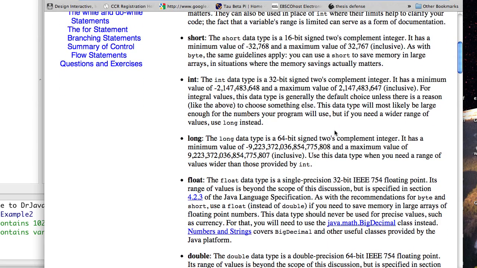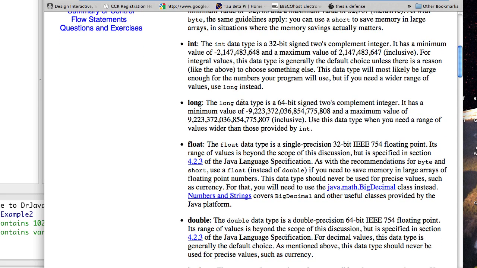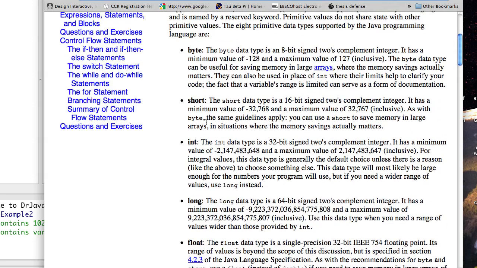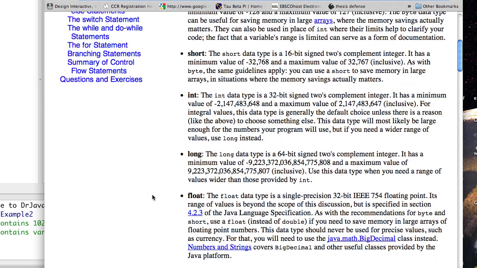Okay, and then finally the next way of representing an integer value is with the long. The long is a 64-bit signed 2's complement integer, and that goes from a really big negative number to a really big positive number. So that takes up a lot of memory. After that, these are what's called integer variables right in here: byte, short, int, and long.